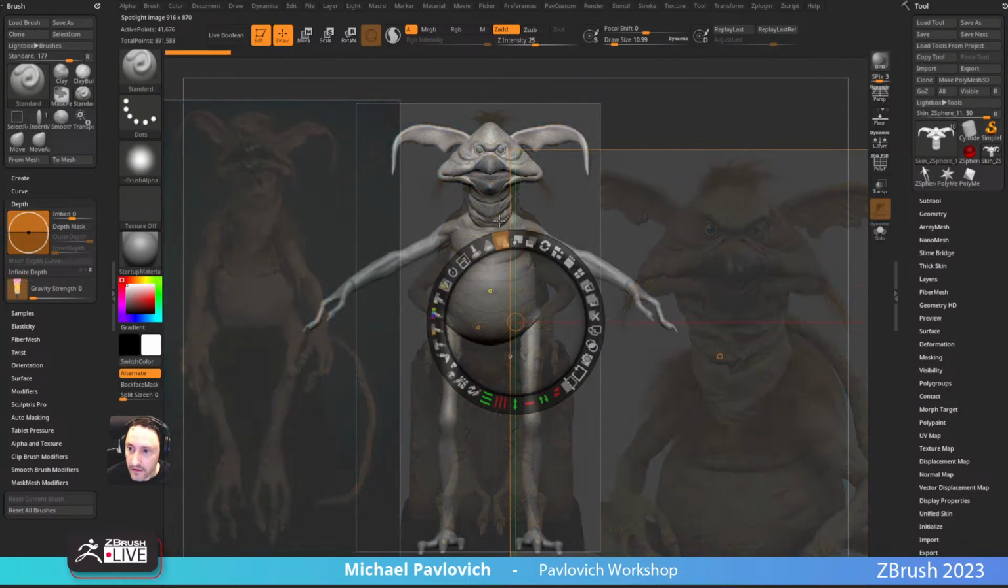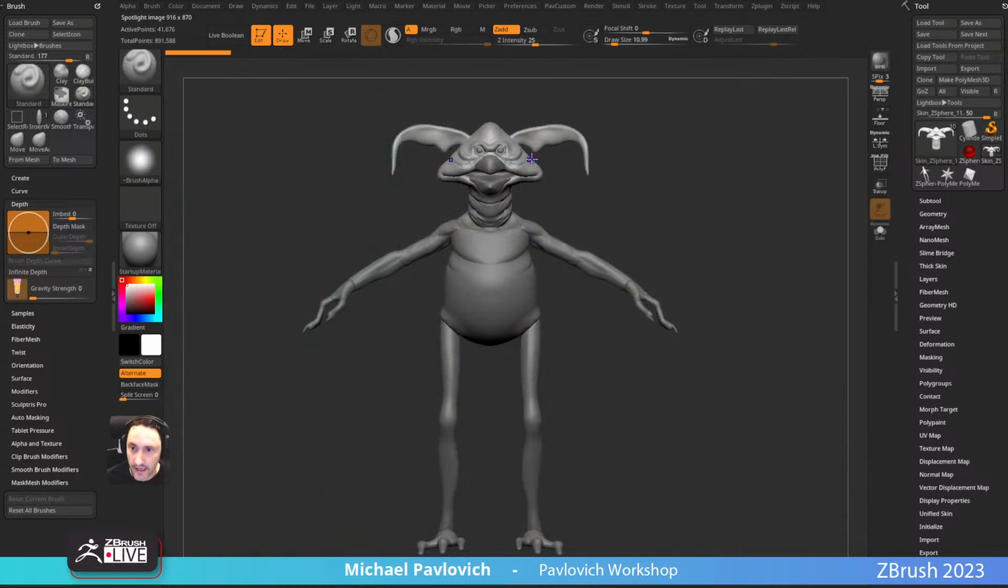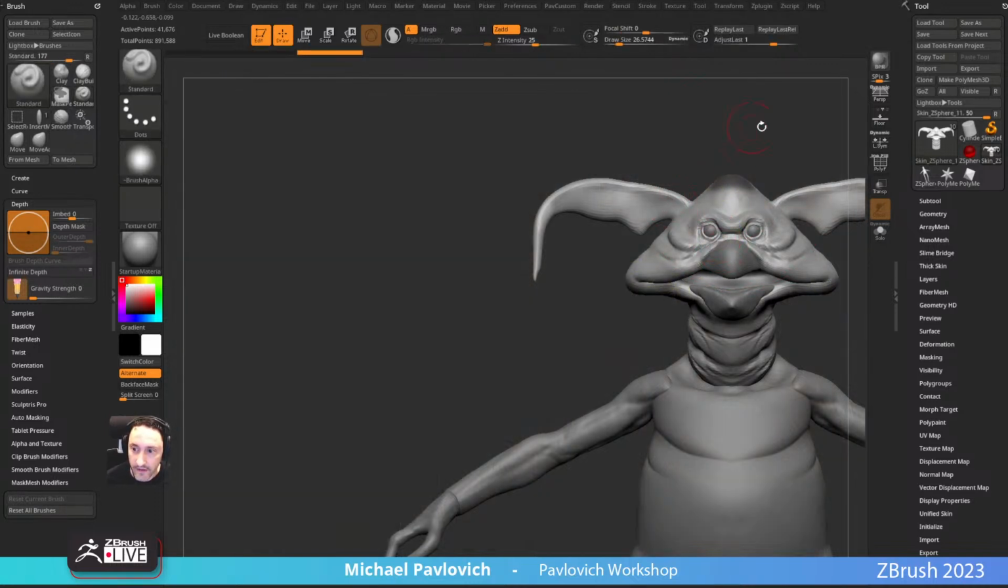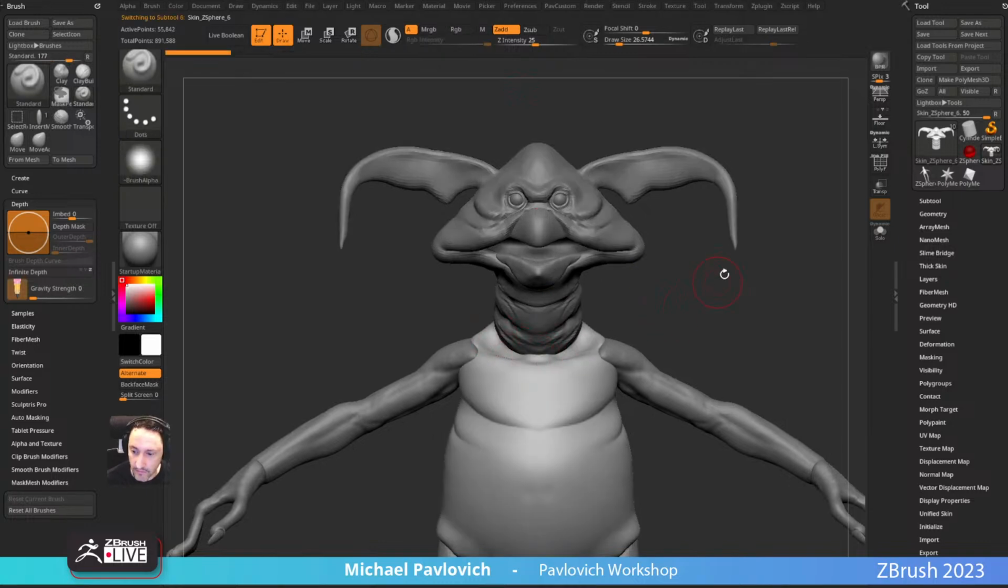Turn this down. So the head fiber mesh. We need a little tuft of hair up here, and we need little tufts of hair on the corners of the mouth, and then of course around here like a little mane.